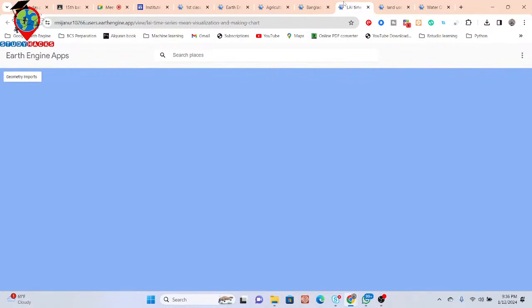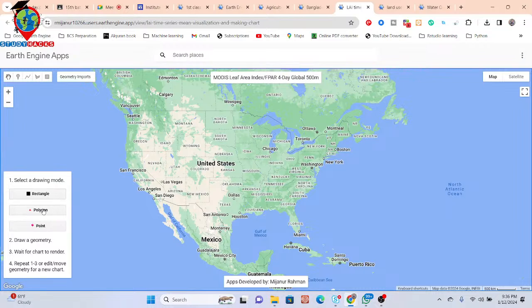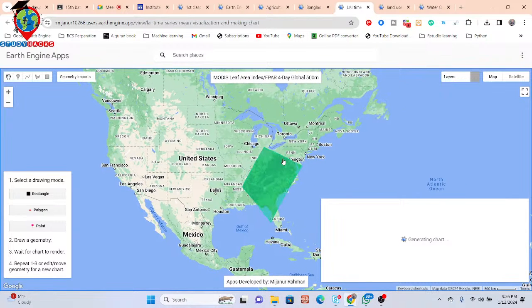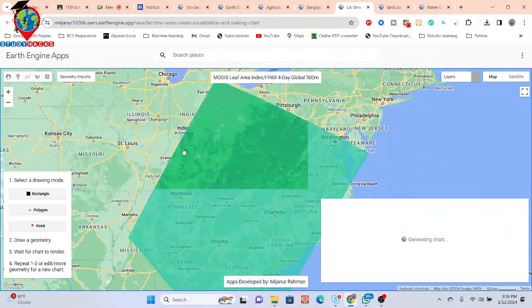As well as the leaf area index. This is another web application. You can simply draw your rectangle, polygon or point. Suppose I click on the polygon and simply select my study area. Further, I can easily get this result for the leaf area index for this study area. I also get the time series chart, and the condition shown in the time series chart is also visualized here.